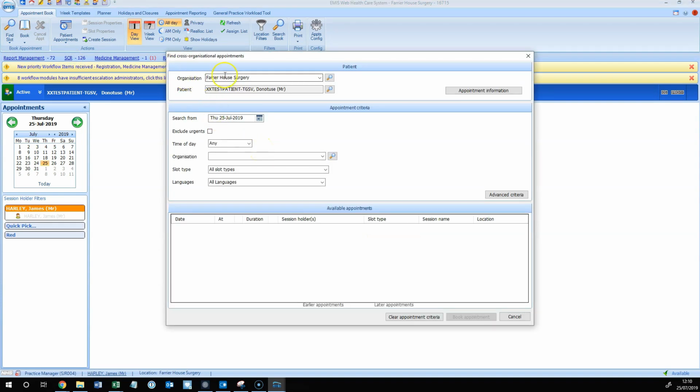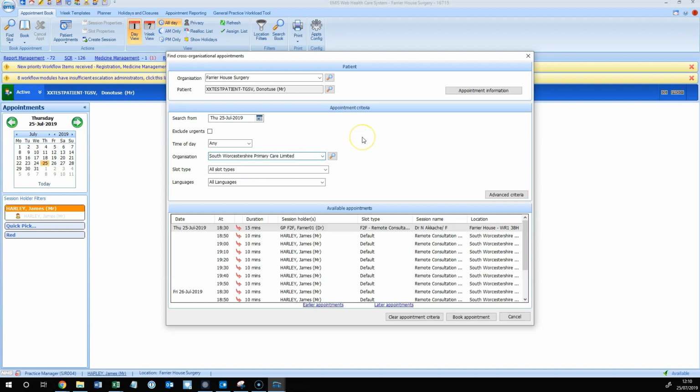You can see that the organisation or the GP practice is pre-populated, as well as the patient. What we need to do down here is choose the organisation that is hosting the appointment book. So in our example, it's the South Worcestershire Primary Care Limited. And you can now see all the available externally shared appointment slots are viewable.